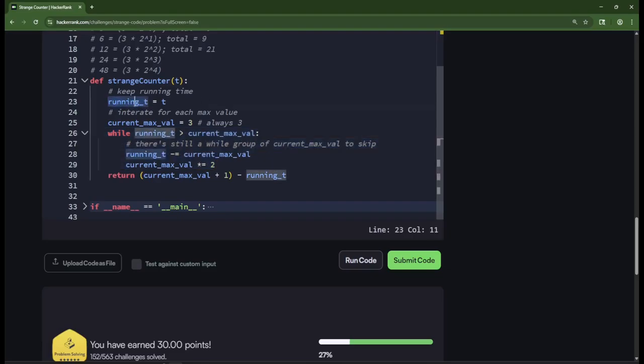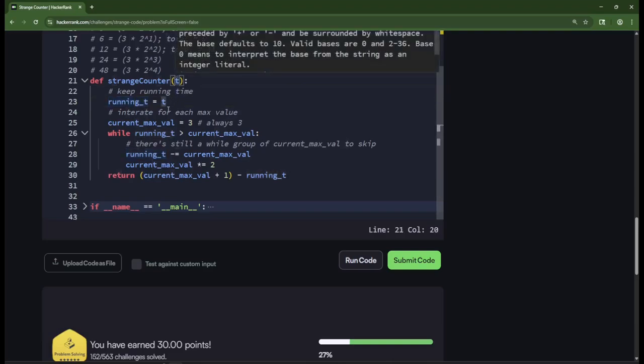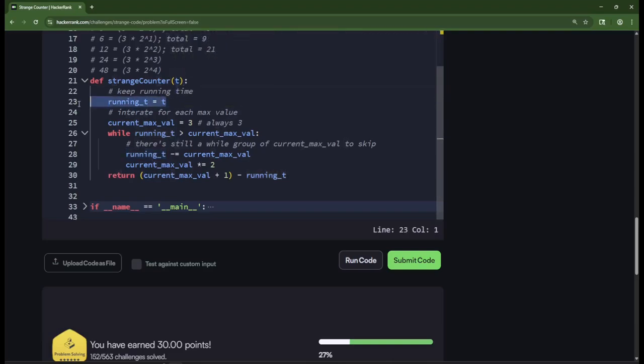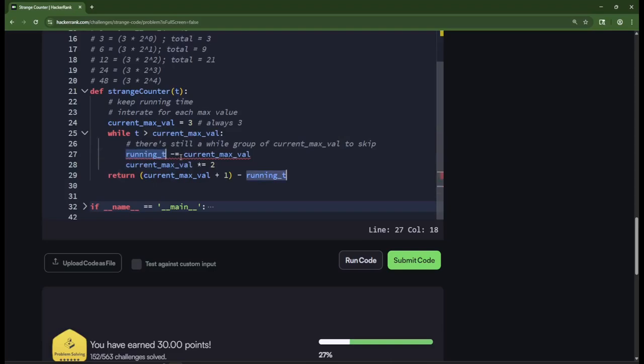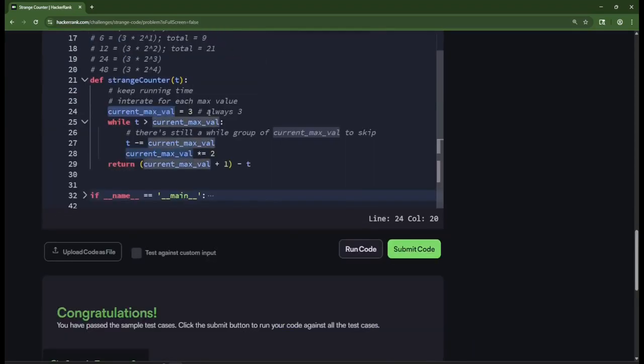Technically, I don't even need the running t, right? Because I could just use this t value right here. I was mentioning this before. I don't technically need the running t. I could just use the t because it's not changing. So I can do that. That should still work. And the max value is always 3.